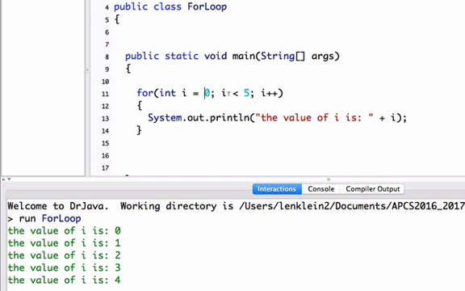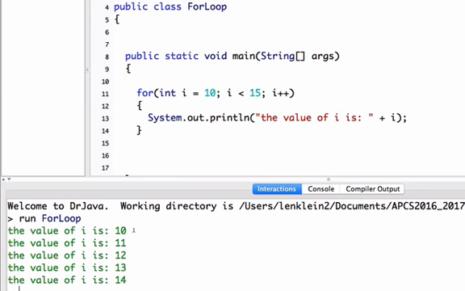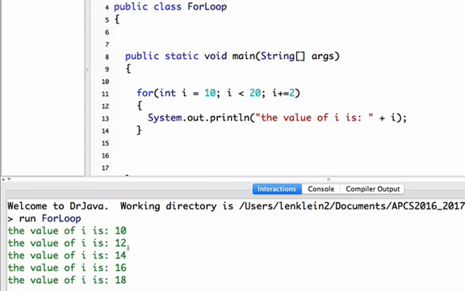Now, I could very well say from I equals 10 to 15. Nothing says I have to start at 0, and I can compile that and run it, and it goes 10, 11, 12, 13, 14. All right. Now, the other thing is, let's make this 20, and I can make this plus equal 2, which should increase by 2 each time. And so I go 10, 12, 14, 16, 18. All right, so I have those options.